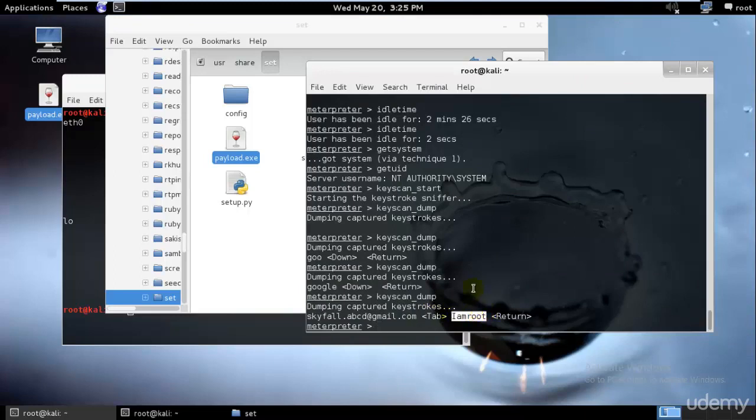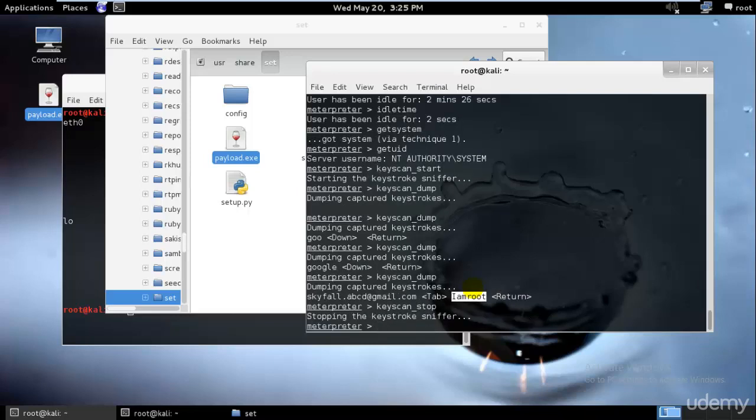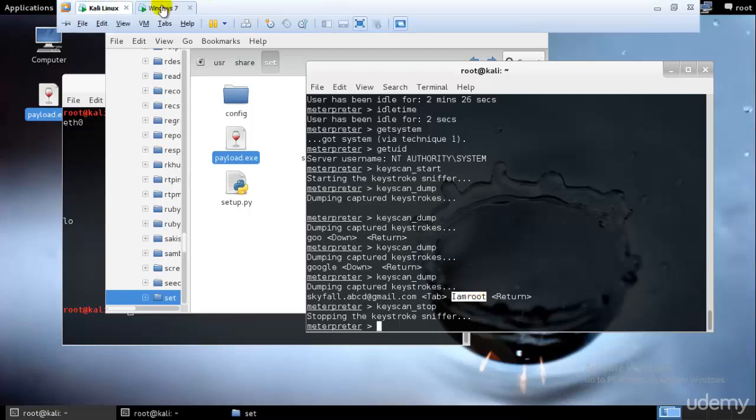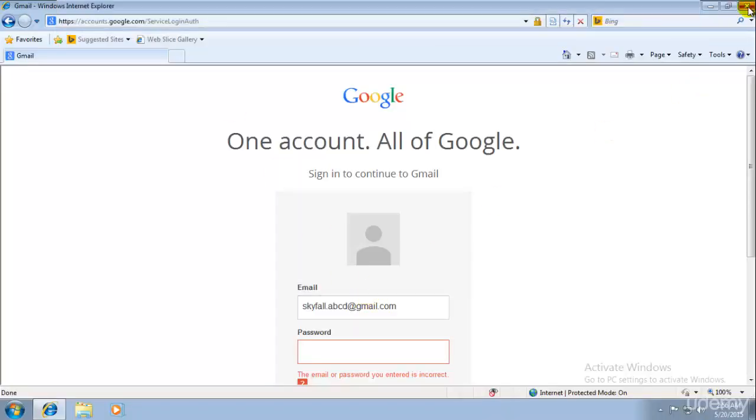So in this way you can gather keystrokes of any person that you want, and if you want to stop, you can just type keyscan underscore stop, and the key sniffer will be stopped. For example, for some reason you are not the system, you are just a local administrator, and you're not able to bypass the UAC, because sometimes the person's antivirus is far more powerful and does not allow you to bypass that. Then you can still view what the person is doing rather than gaining a remote desktop session.